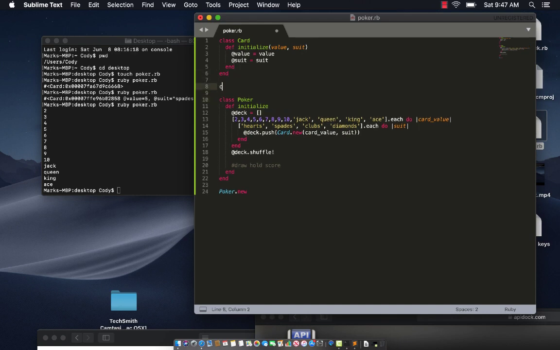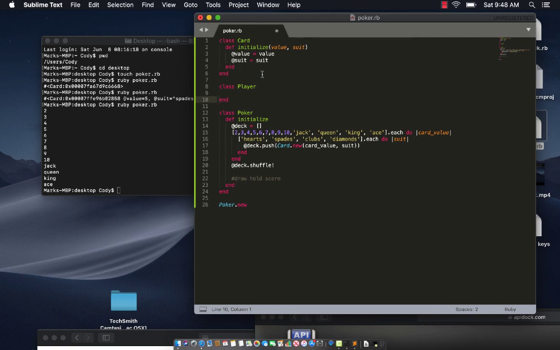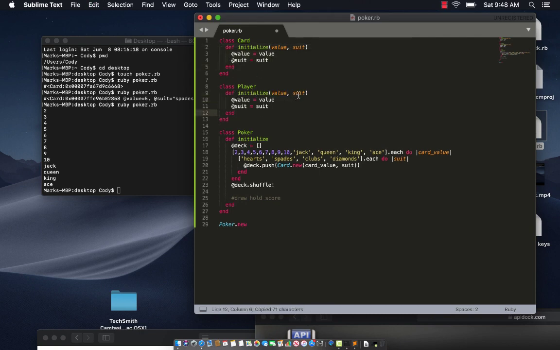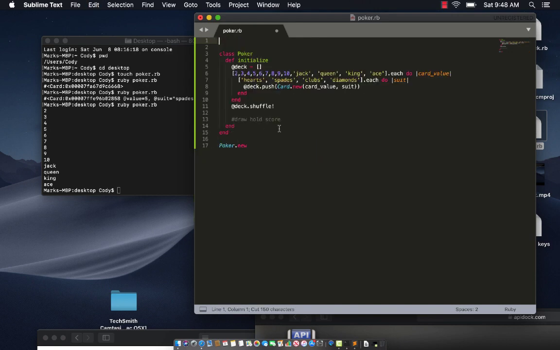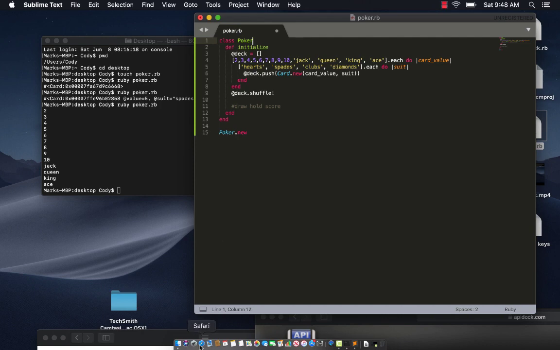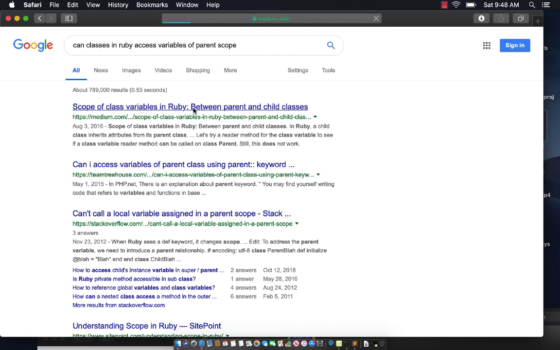I'm going to create a player class. Let's go crazy on all of these. Well, they're not unnecessary, I think they're good style. So hand equals hand. And then the player method is going to have... I think I need to do both of these inside of poker so that they have access to the class variable of the parent scope. Pretty sure it works that way.